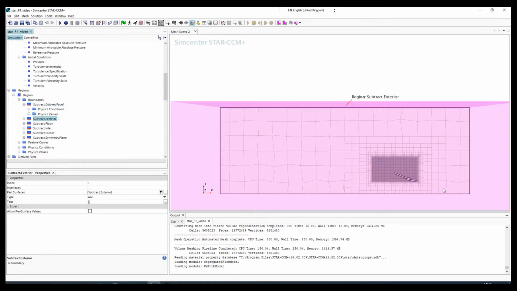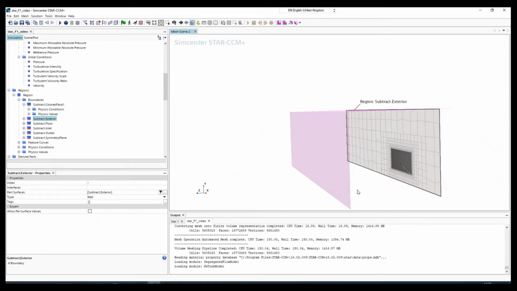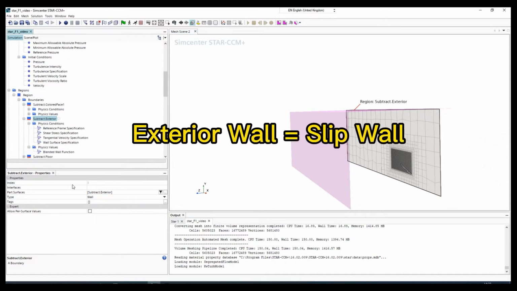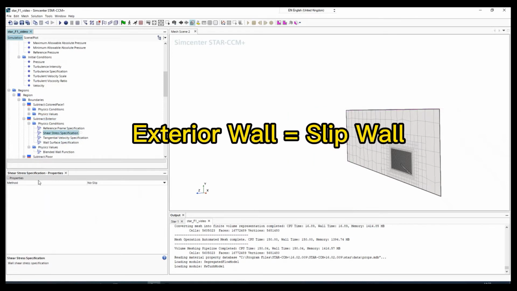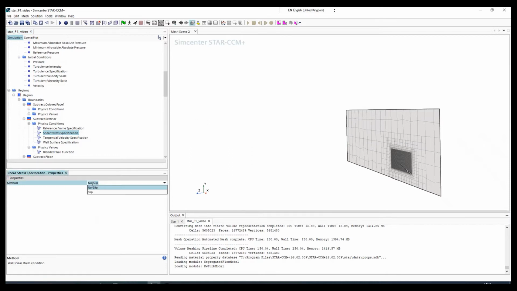And let's see exterior. This is exterior. Because this is sufficiently far away from the model, usually we set it as wall, and that's correct. But this time we want to do something different. If we go to shear stress specification, usually for wall, we use non-slip boundary condition, which means the velocity at the wall is 0. But this time we use slip condition, which means the velocity is like the free stream. So there's no boundary layer.